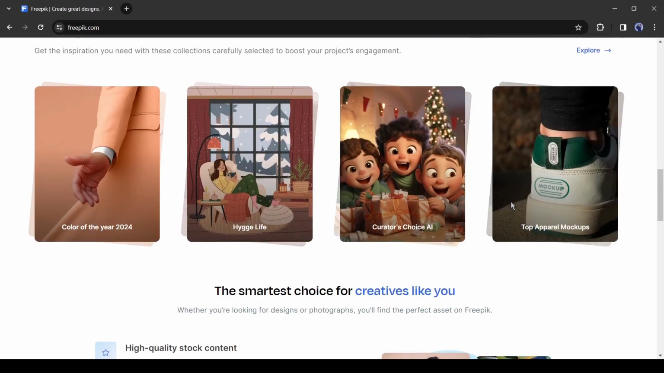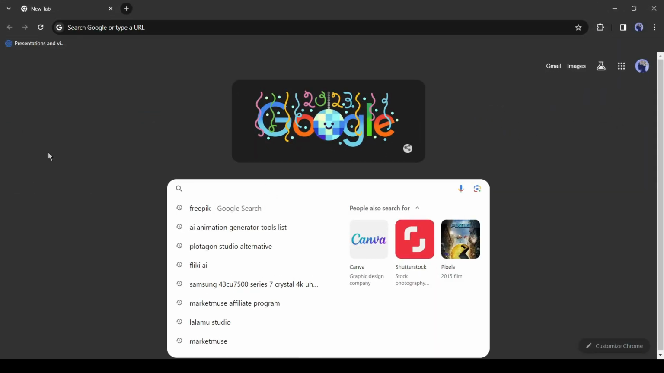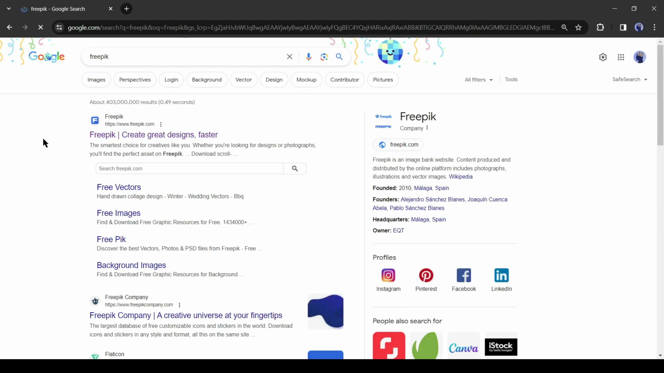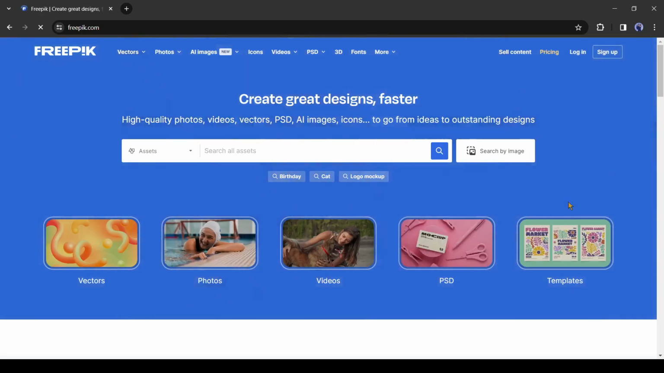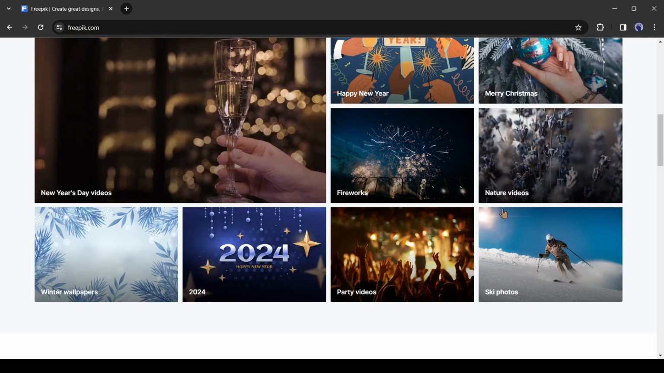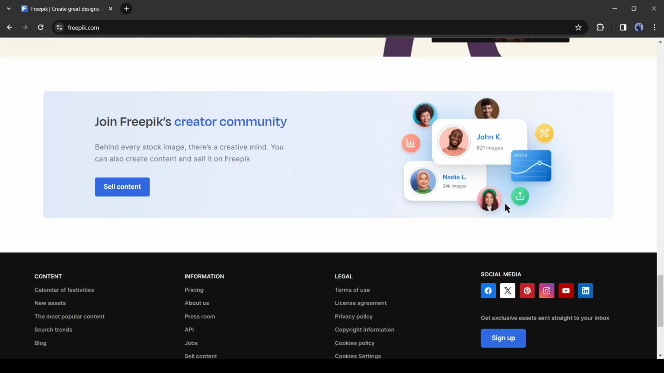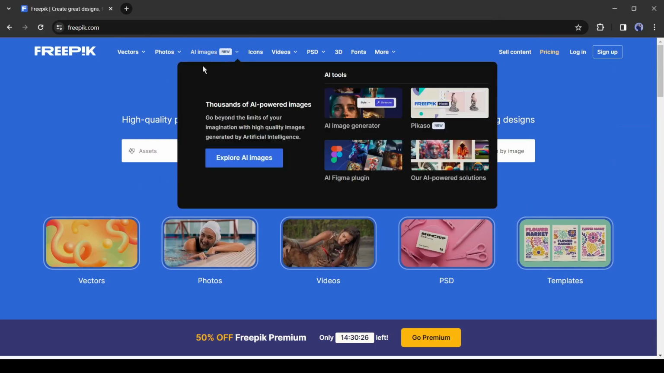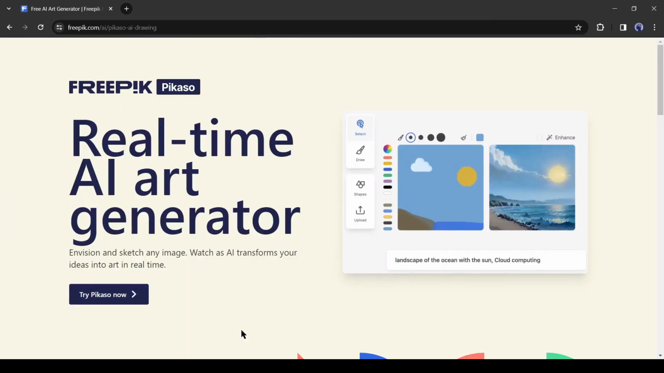To access Pikaso by Freepik, open your browser and search for Freepik. Now click on the first link. This is the Freepik dashboard. You download or upload copyright-free stock images or videos from here. Come to the top of the page. Here you will find the main menu. Select the AI image menu from here. There are a few AI tools for generating images. Select the Pikaso from here. After coming to this page, click on Try Pikaso Now.